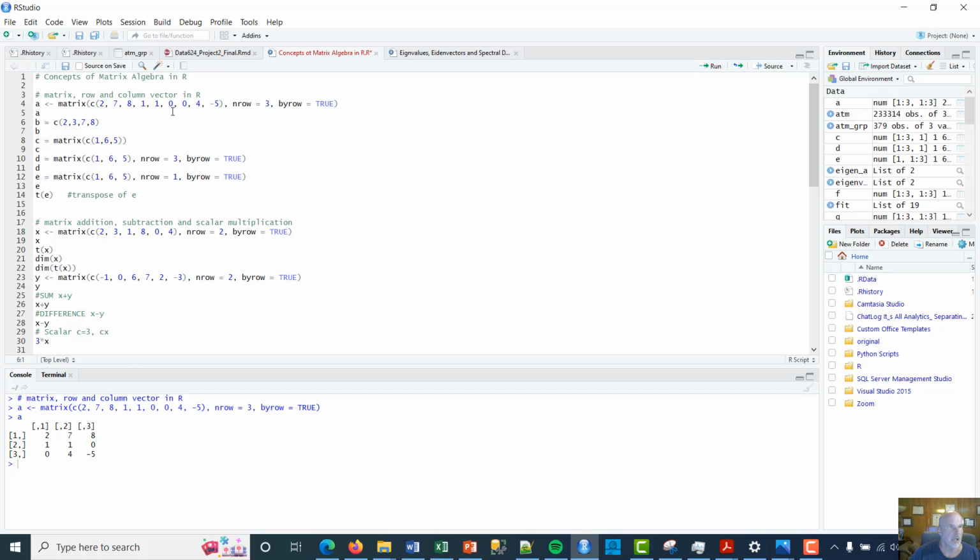All right. So if I want to construct just a vector, I can do that with just the c command itself. I'm hitting Control Enter when I'm doing this. And then I output that, and I get a row vector 2, 3, 7, 8.